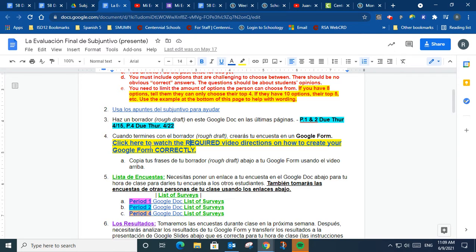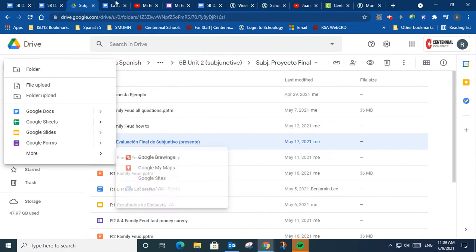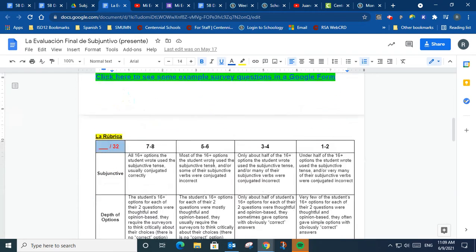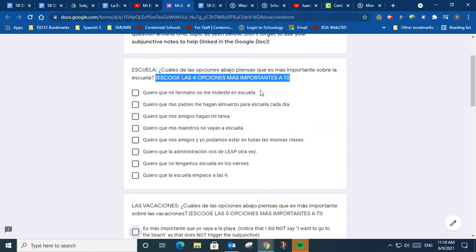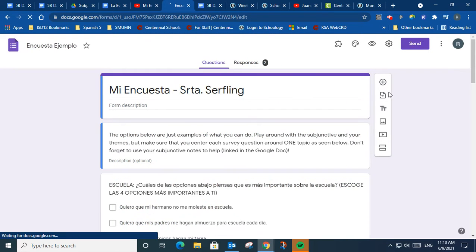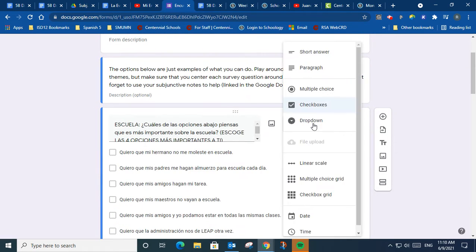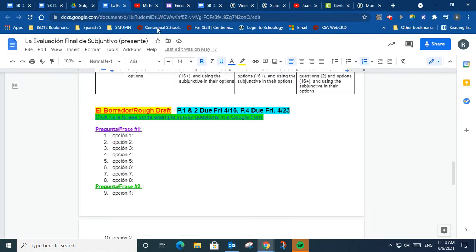But this will show them how to make a Google form from the beginning, like going into Google Drive, new Google form, all of that stuff. It will then tell them to copy paste their question and their options, and then to make sure that they have it set to multiple check boxes instead of multiple choice, so people can choose more than one, etc.